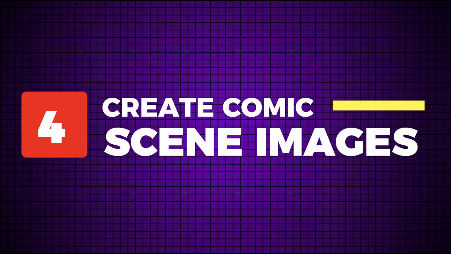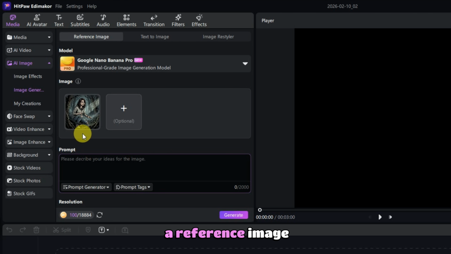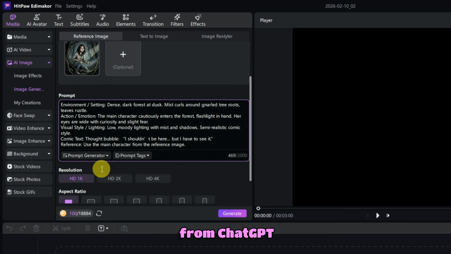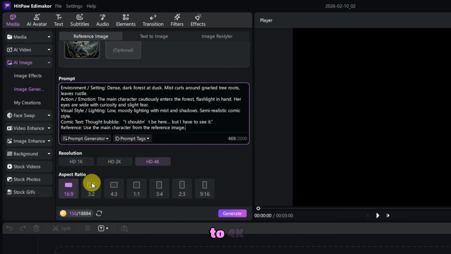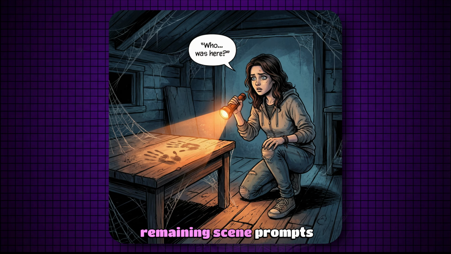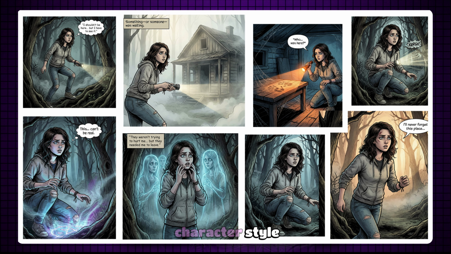Step 4. Create comic scenes images. Once your character image is ready, use it as a reference image. Now, paste the first scene image prompt from ChatGPT. Set the resolution to 4K, choose 1:1 aspect ratio, and set the output quantity based on your needs. Click Generate. Repeat the same process for the remaining scene prompts. Within minutes, you'll have all comic book panels generated with the same character style.